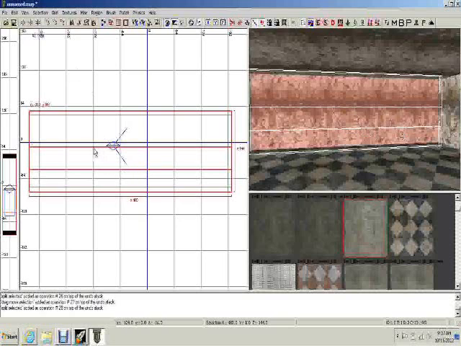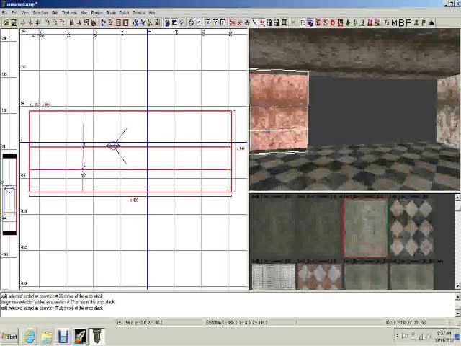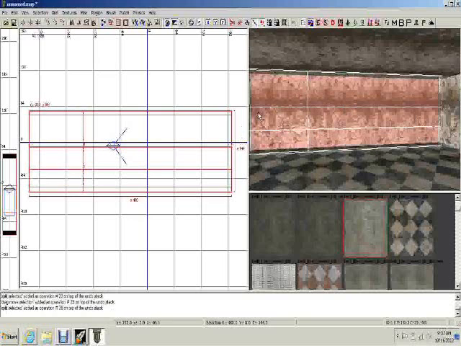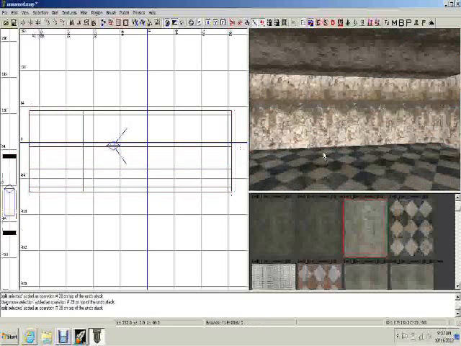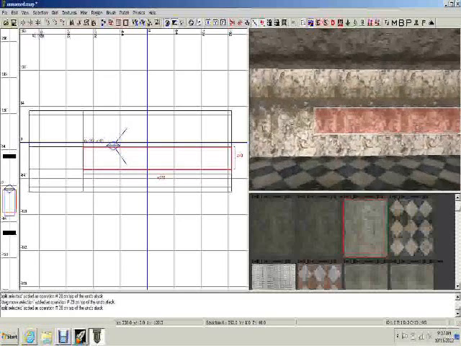So now let us Control right-click on two more points, and let's get it straightened out here. Shift Enter, and there we go. Now we have the beginnings of a window. So now push Escape to deselect everything, and then Shift click right there.